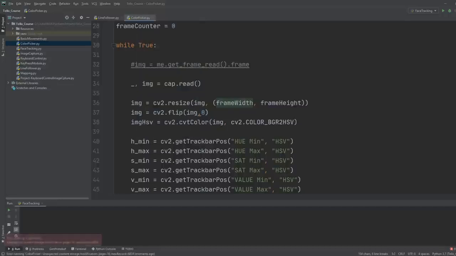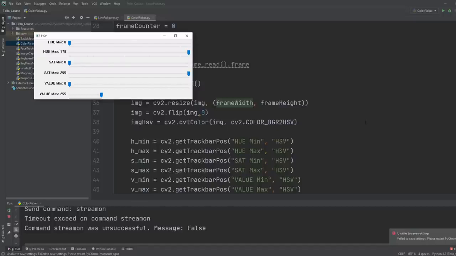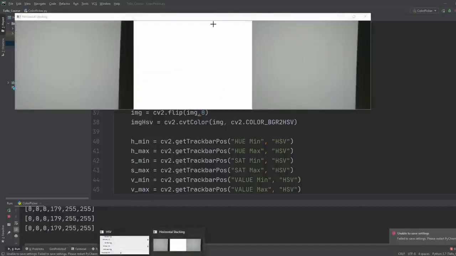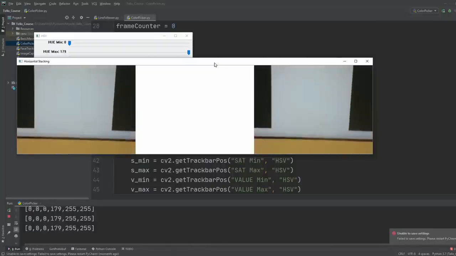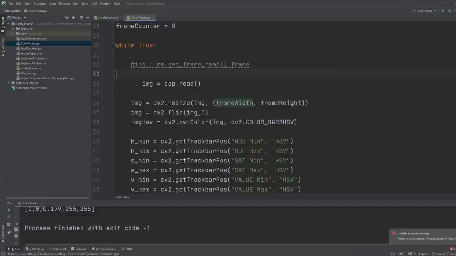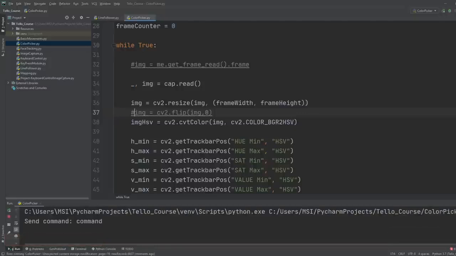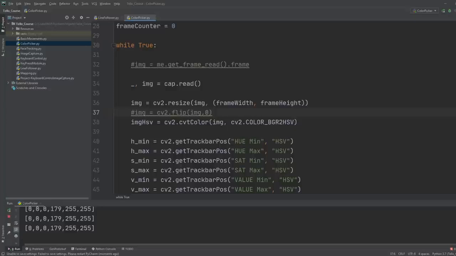So let's run this. So there we go. So here you can see, oh, I think it's flipped. Let me remove the flip. Because of the drone flip, I have added the flip here as well, so it is a little bit confusing. So we can run it without that. And there you go.